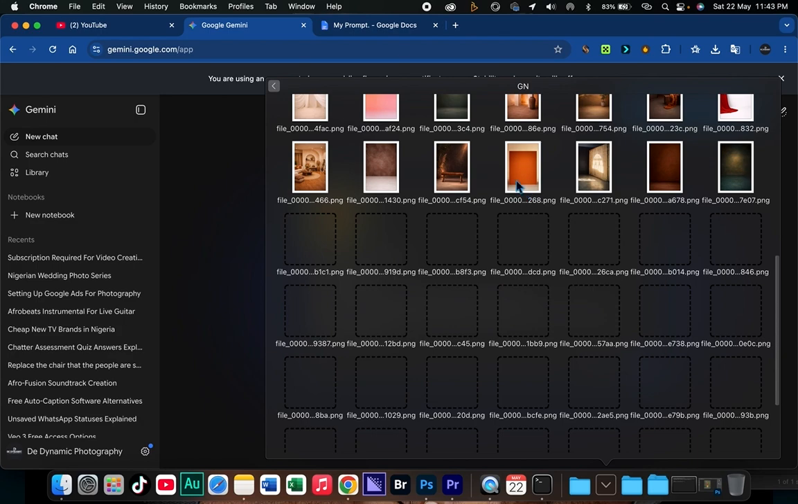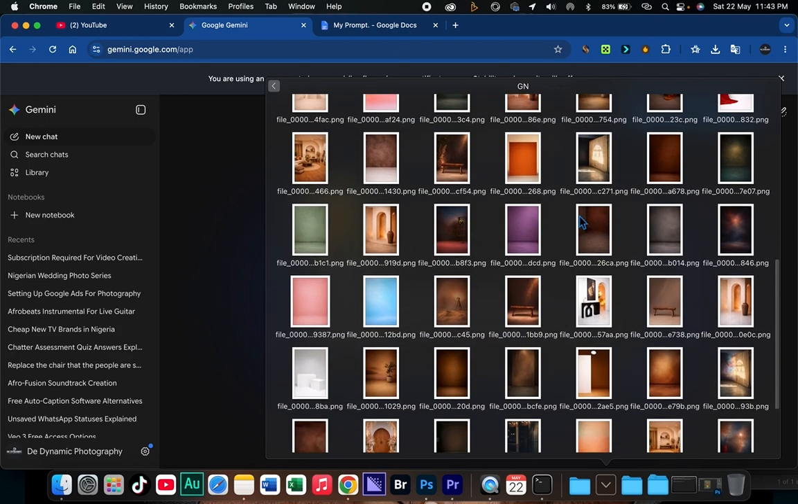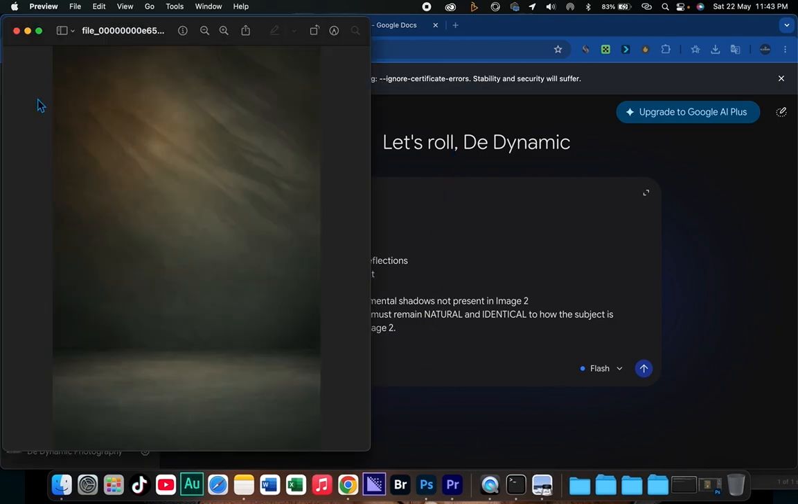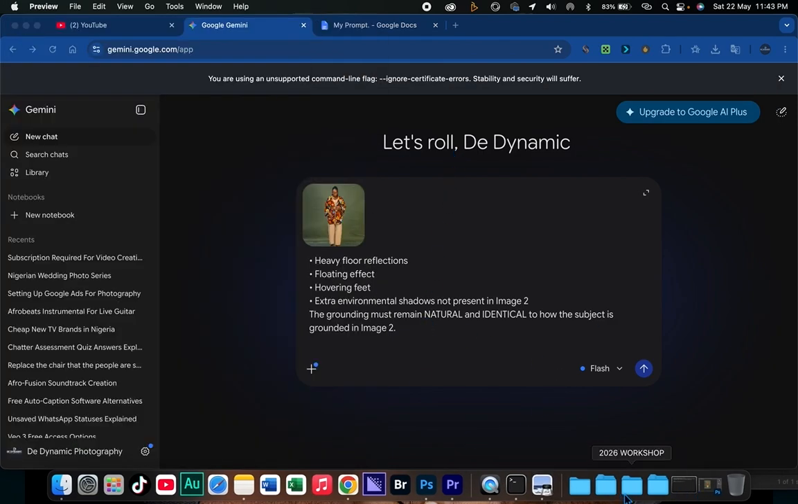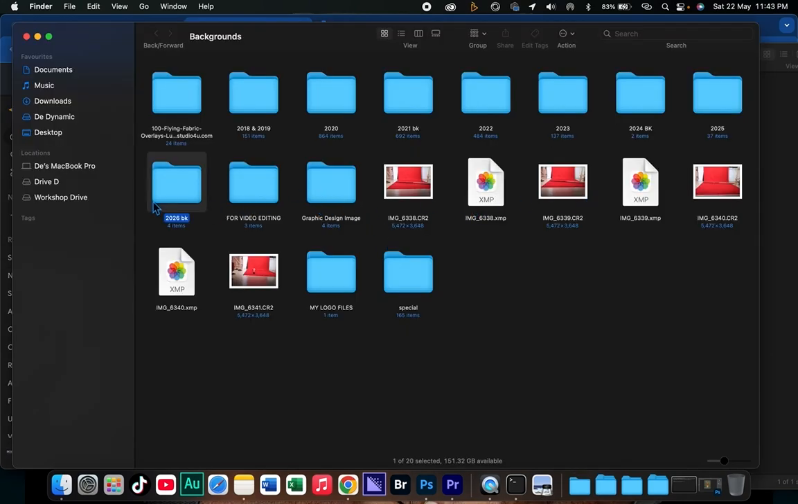So let's choose the background for it. Let's choose the background and just say okay. I can say I want to use this particular background. Let's go back to our background so that we know what we are doing.